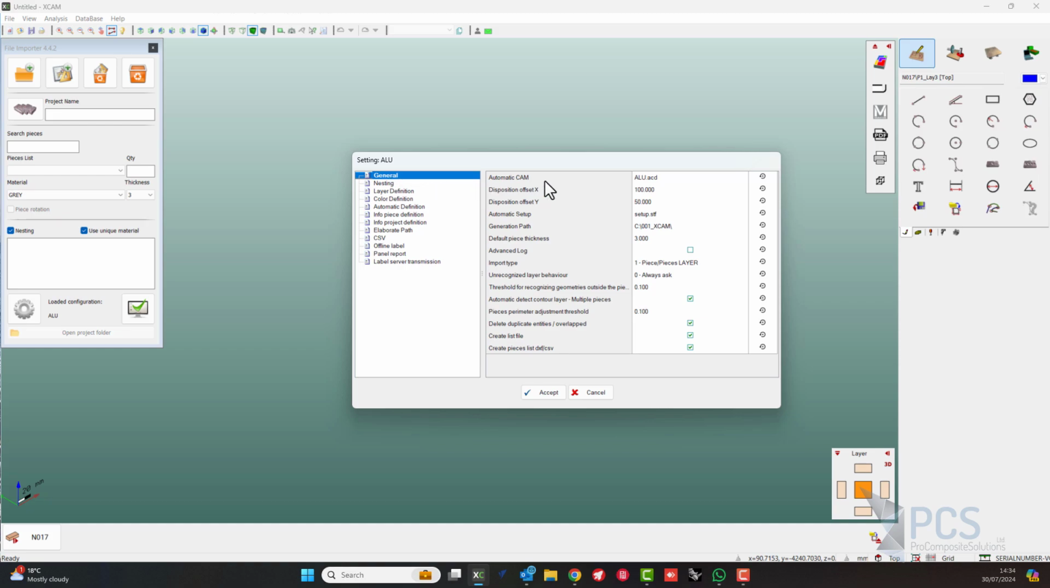Okay, you'll see on the right hand side automatic cam. So which automatic cam library will we use? And we're going to use the ALU. And you can see here, if you're setting up a new material, you will need to select the appropriate tooling database for it. So this one's set up for ALU.